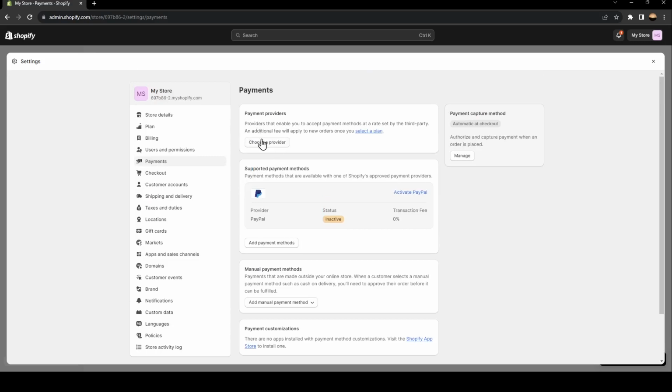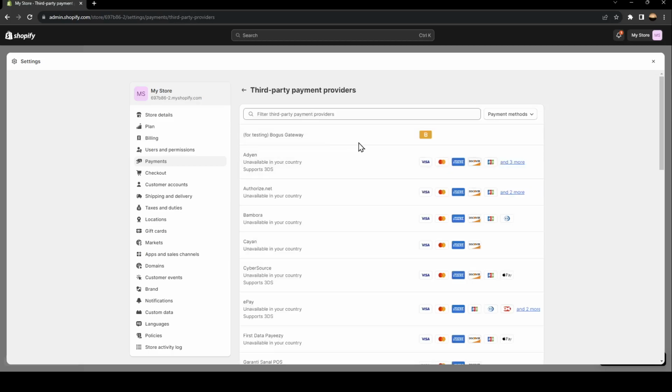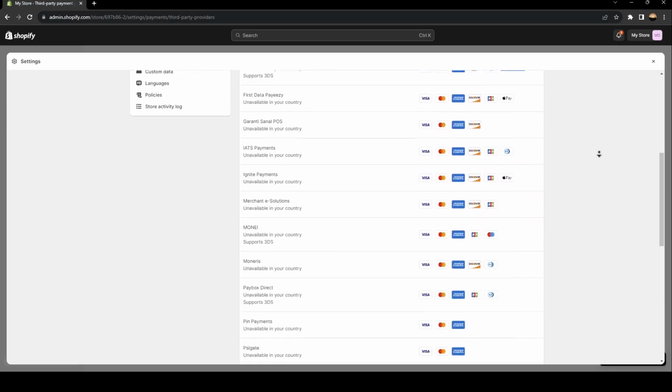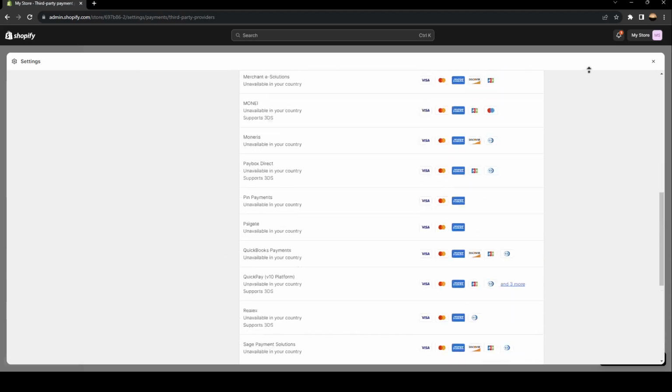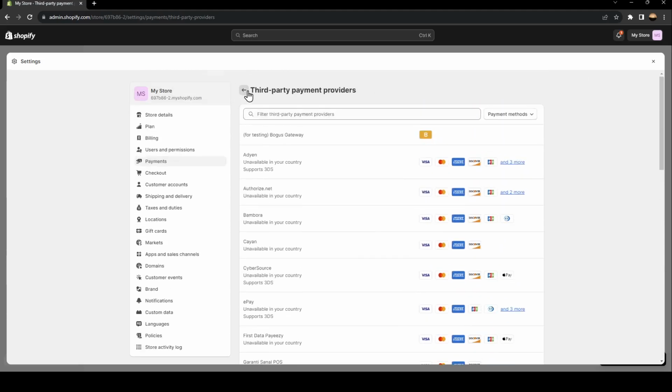So firstly, we're gonna see the providers. So basically, guys, providers that enable you to accept payment methods at a rate set by the third party. An additional fee will be applied to new orders once you select a plan. If we click on choose provider, as you can see guys, there is a lot of payment providers. You can choose any provider that suits you.